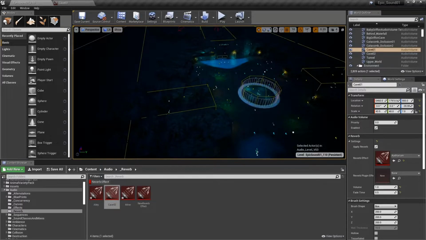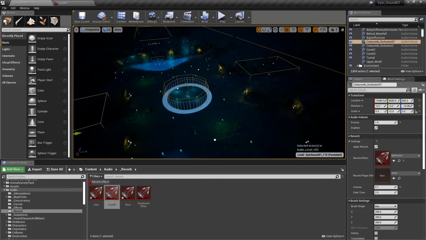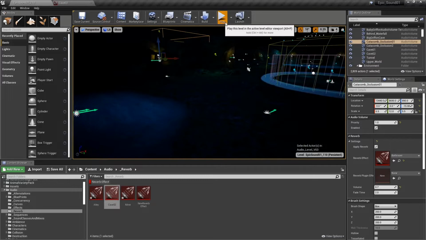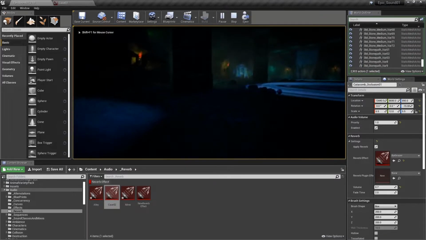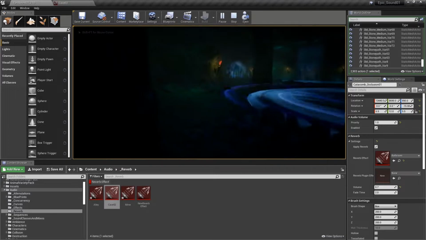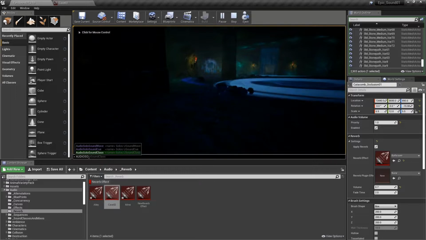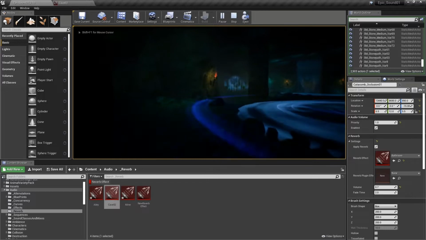So my larger audio volume here is called Cave 2. That's got a priority of 0, and the smaller audio volumes have a priority of 1. That means that the smaller audio volumes will be the ones that take effect. So we're in the larger cave. You can hear the auditorium. Just going to use that console command, audio solo sound class character. So now we just hear our footsteps.